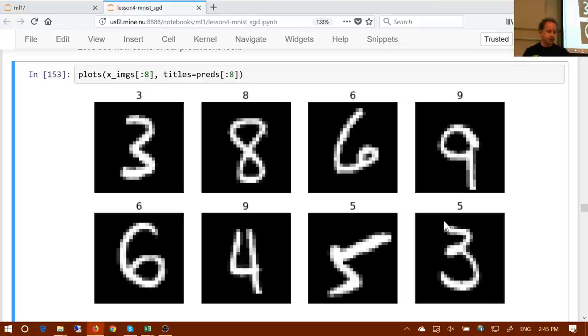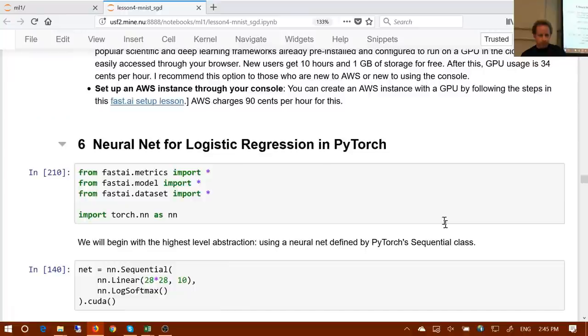Can you pass that to Ian? So when we're creating our net, we have to do .cuda. What would be the consequence of not doing that? Would it just not run? It wouldn't run quickly. Yeah. It'll run on the CPU.